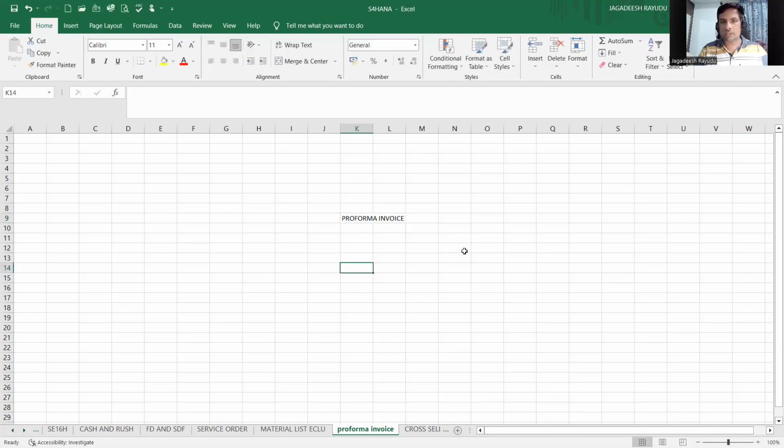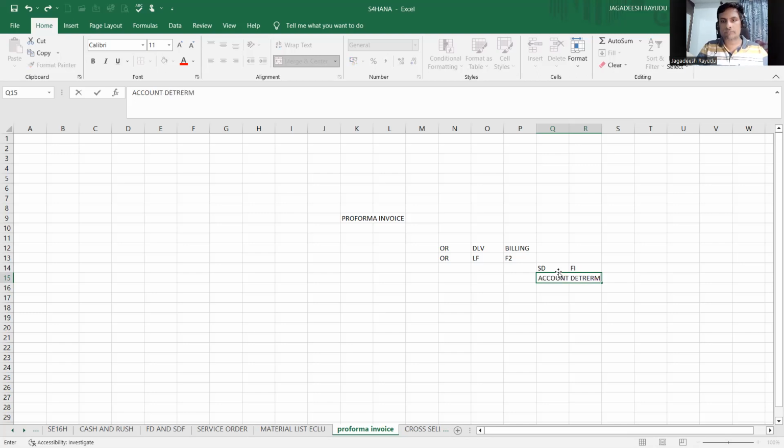If you see your regular OTC, order, delivery, and billing, you will do that. For order, you are using a Word document. For delivery, you are using an LF document. For billing, you are using an F2 document. This is one of the key integrations between your SD and FI. Whatever the concept called account determination that you are going to do, basically it is an interface. So if you'd like to post values from your SD to FI, you are able to do this.